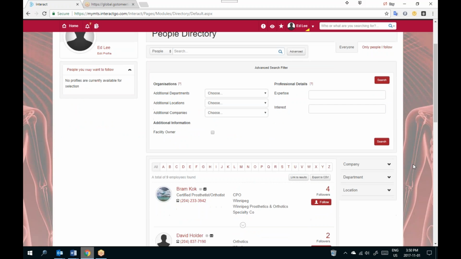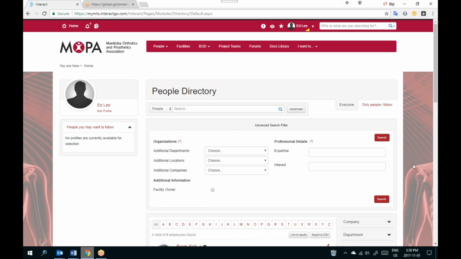Like I said, you could utilize the social side of things with that interest, as well as search for a facility owner. Now, that's how you utilize People Directory to search for those. Now, I want to show you how you can update your profile so that maybe you eventually come up in the list when it comes to expertise.